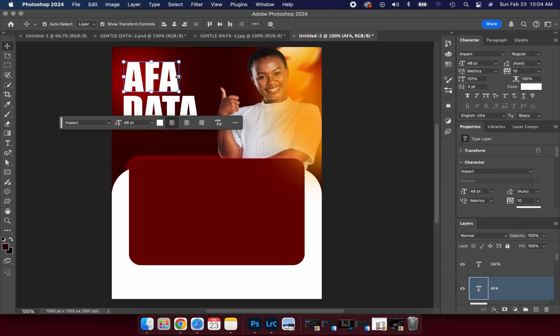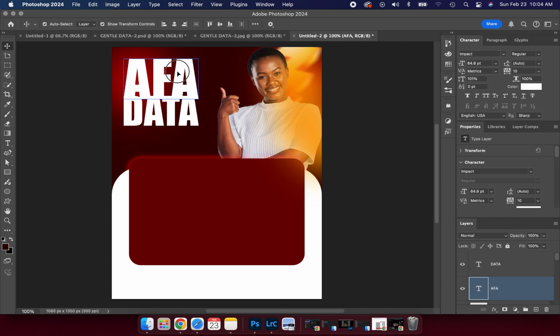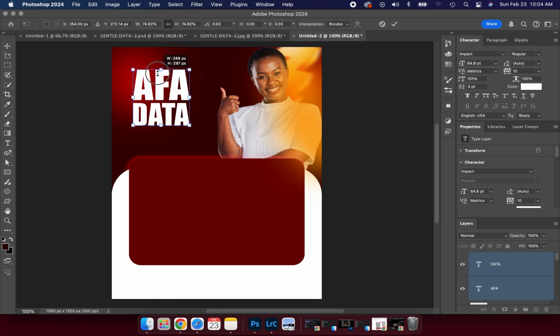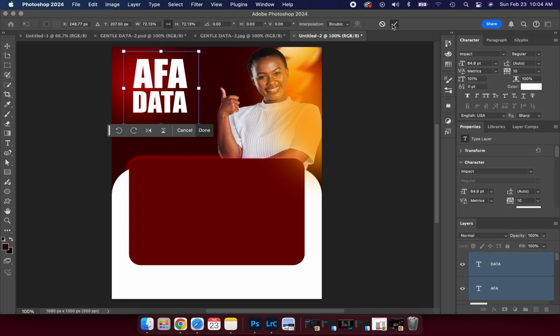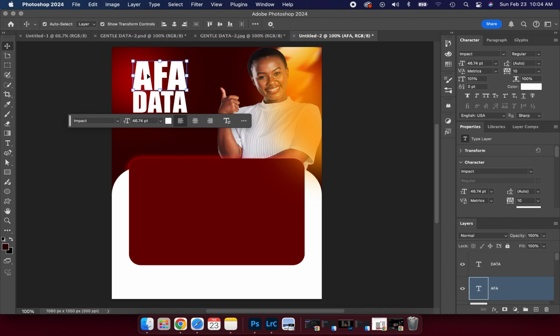Okay, so what I'm going to do is to increase the AFA for it to be on the same line or the same size with the data. Okay, so once that is done, I'll select the two and reduce the size. Okay, so I will change the font color to yellow.